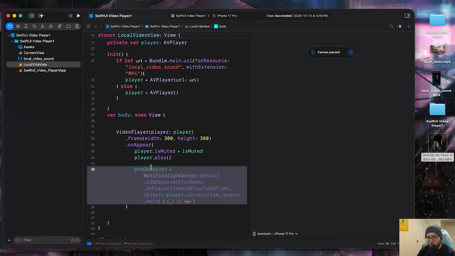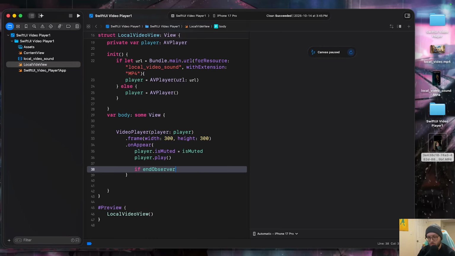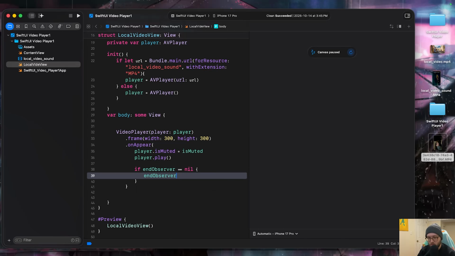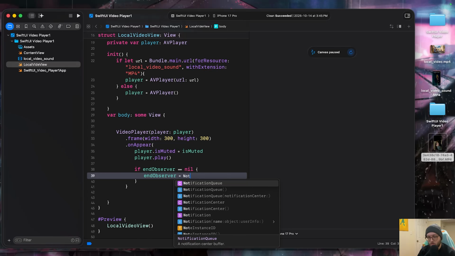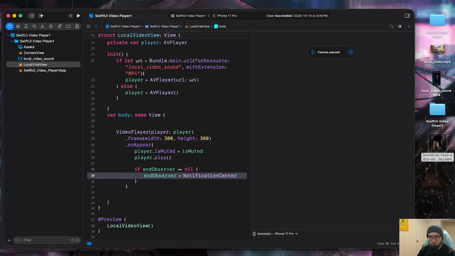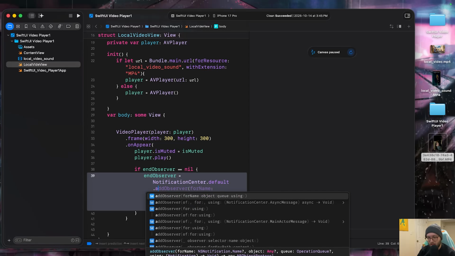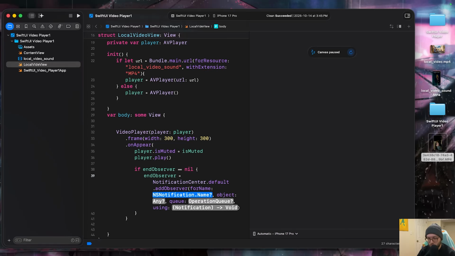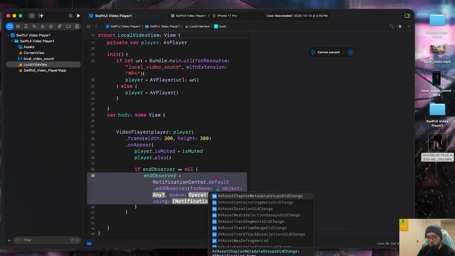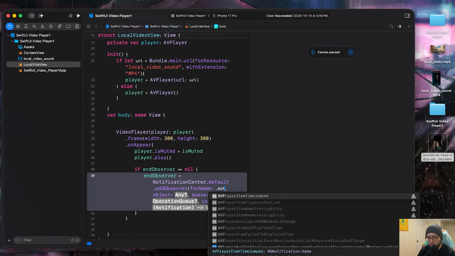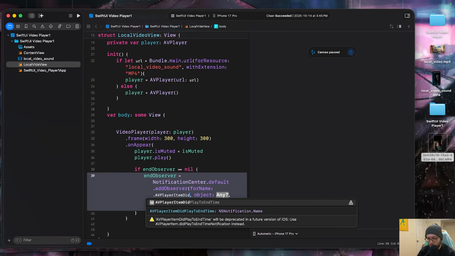Next, we want to avoid adding multiple observers. So if the endObserver equals nil, so that double equals, what do we want to have happen? Well, we want to take our endObserver and we want it to equal the NotificationCenter. From here, we'll be looking at the default, and then we would add an observer. Now I'm going to choose the option name, object, queue, and using for the autofill. And for the name, we're going to be referencing the .AVPlayerItemDidPlayToEndTime.